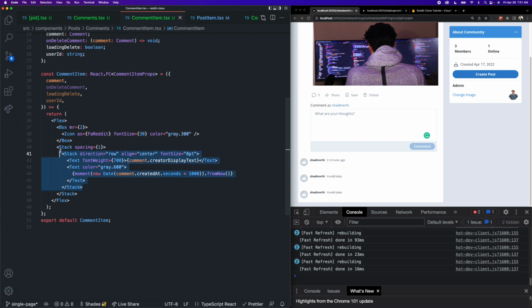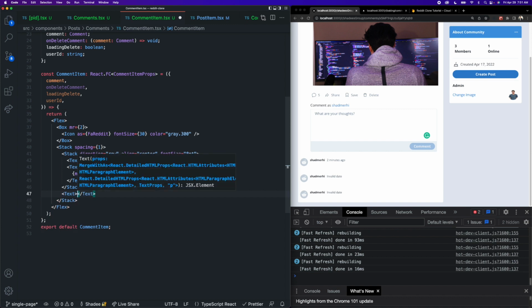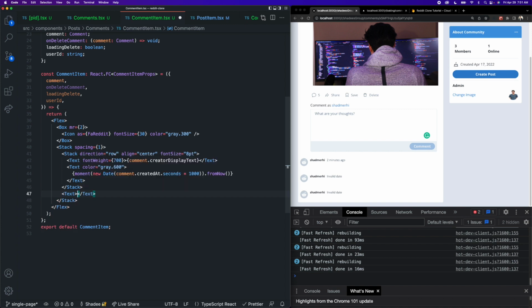All right, now underneath this inner stack here, we're going to actually show the comment text itself, which is probably the most exciting part of the comment. So inside of this text, we want to say comment.text. And we can style this to have a font size of 10 point to make it slightly smaller. There we go. We can see the actual comment there.